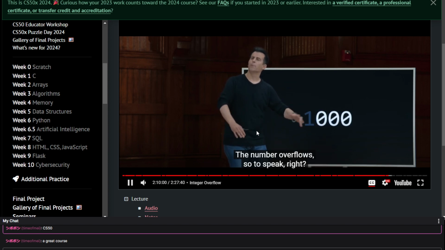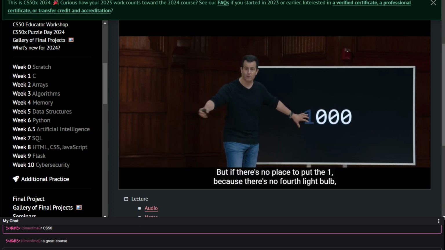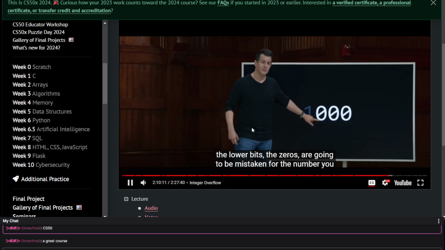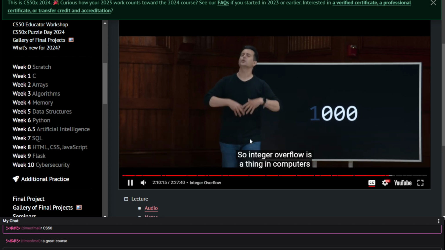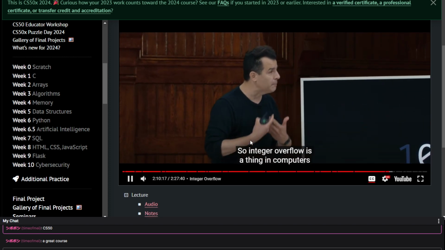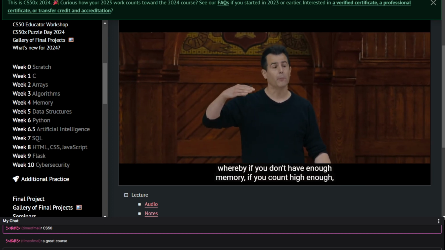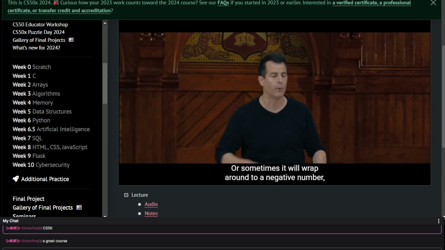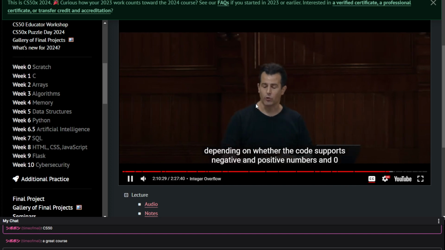Zero. The number overflows, so to speak, right? You carry the 1, but if there's no place to put the 1, because there's no 4th light bulb, if there's no 4th transistor, if there's no 4th bit, the lower bits, the zeros, are going to be mistaken for the number you and I know as 0. So integer overflow is a thing in computers whereby if you don't have enough memory, if you count high enough, the number will wrap around back to 0, or sometimes it will wrap around to a negative number, depending on whether the code supports negative and positive numbers and 0 alike.